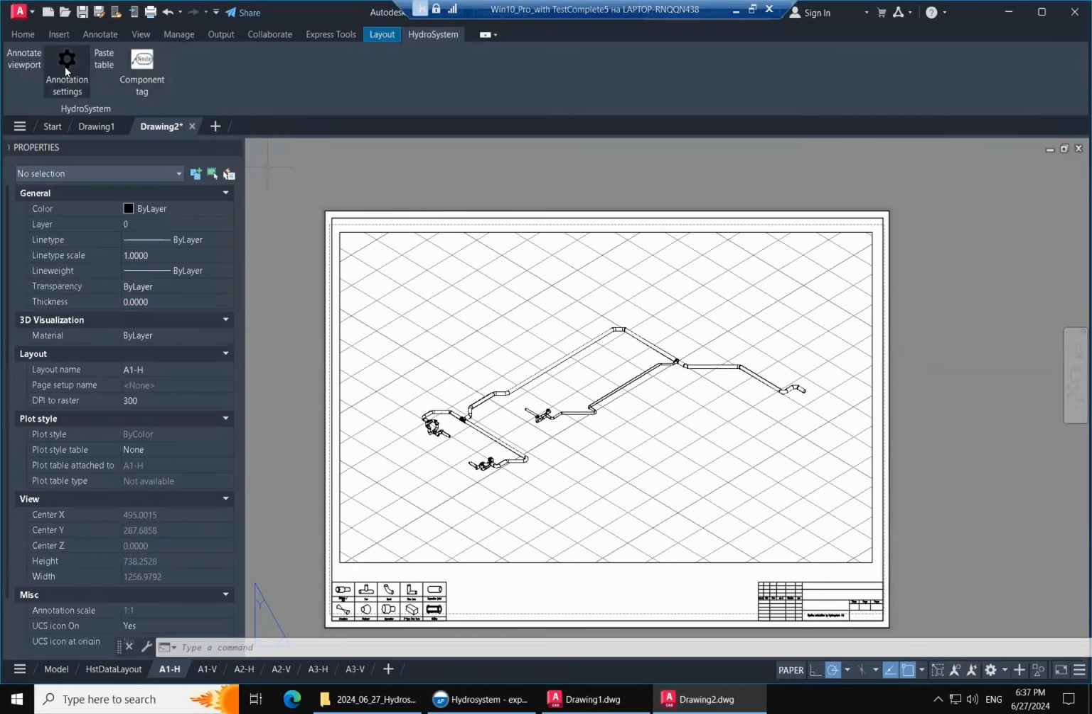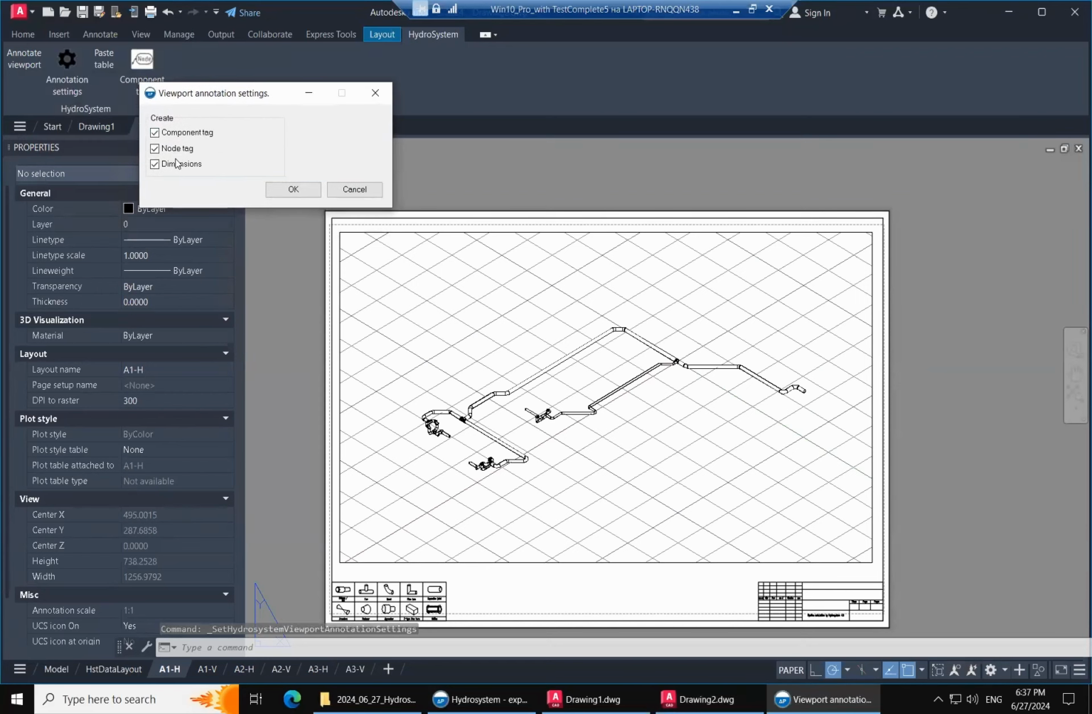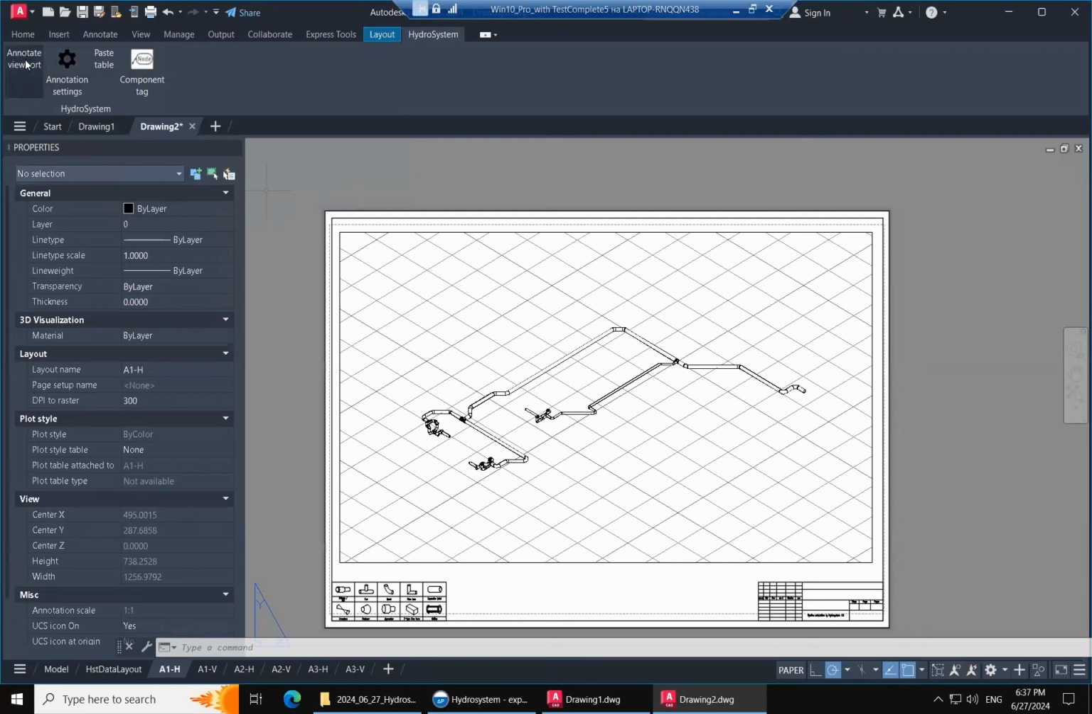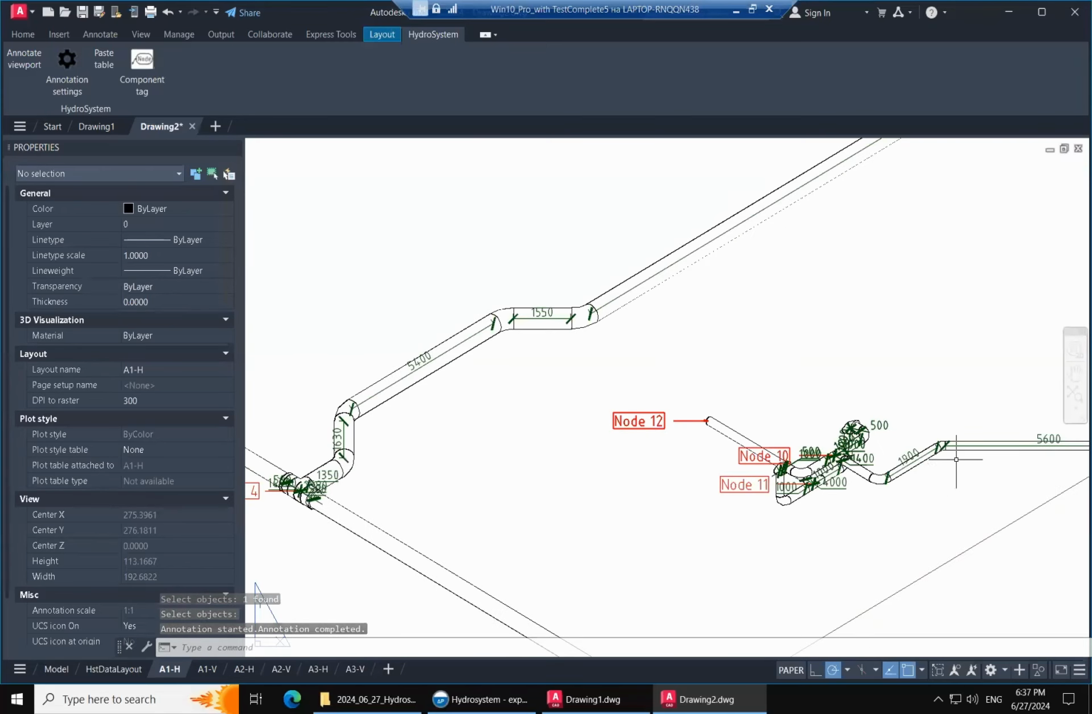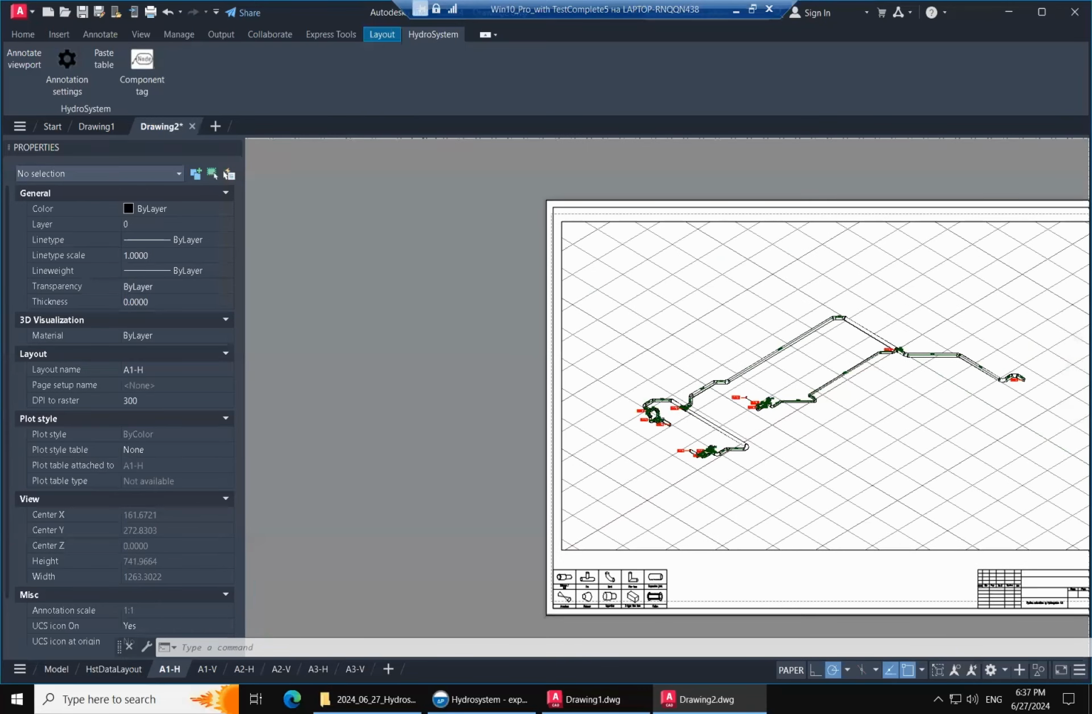Let's start with some annotation. For instance, I would like to add annotations, dimensions, and node tags. Okay, to do this, I press Annotate Viewport. I select the viewport, press Enter, and it's done. Now we have all the nodes, all the dimensions, all written right on your viewport in AutoCAD.